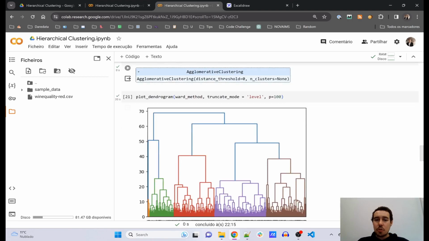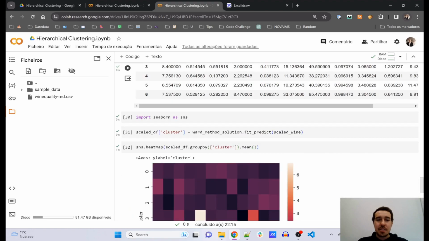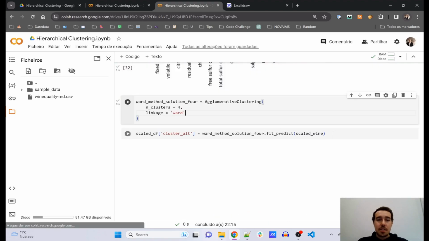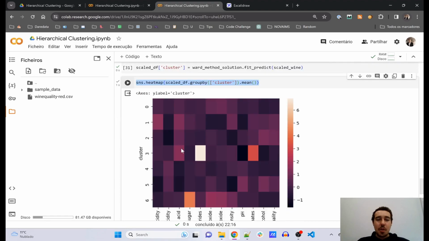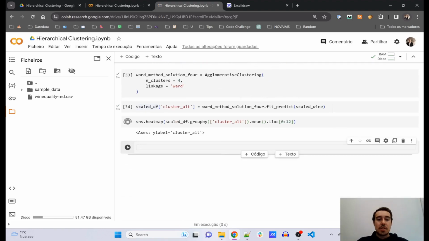Instead of looking at the 7 clusters, 1, 2, 3, 4, 5, 6, 7, we are just going to look into 4 clusters, which is this point of the dendrogram right here, where we have 1, 2, 3, 4. We can probably try 5 because these two seem different, or 3, but I want to go with 4 to show you something because I think this is very interesting. Now we can do the heat map on this version. So on the version of the cluster_alt, let's run this one.